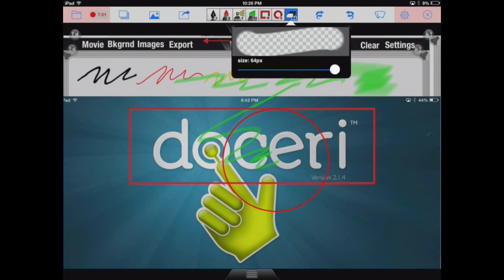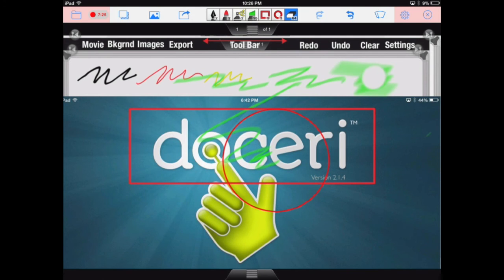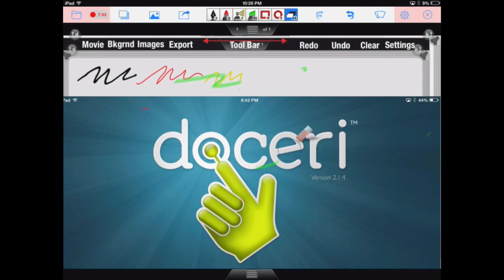One of the options on eraser is the size. I typically keep it at the maximum size. You can see here, that's the max size. That's not that big. So we'll go ahead and erase the rest of these pieces.